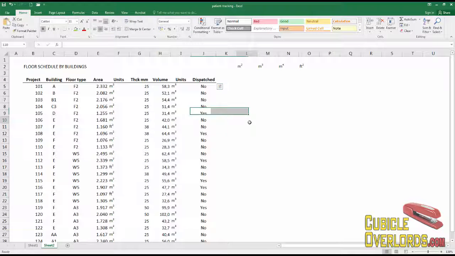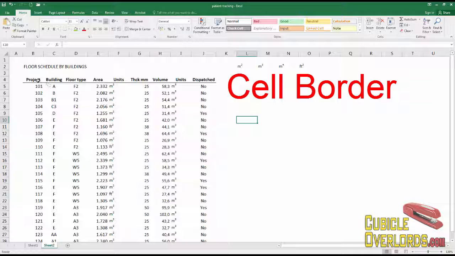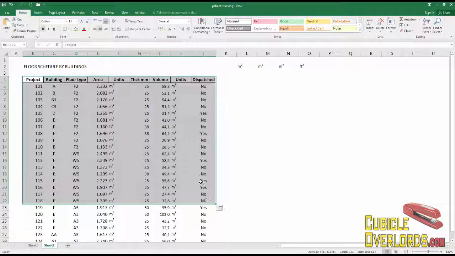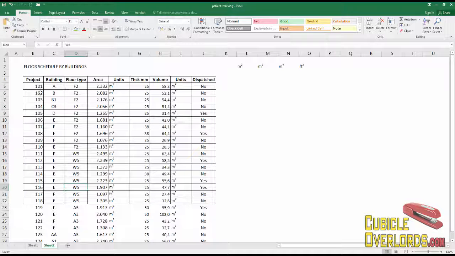For example, right there. See? Got a little line right there. That's a cell border. That's going to stay there no matter if I have the grid lines on or off. And in fact, I can put all borders like that and everything like this. And it's going to look a lot like a grid line, but these are actually borders.